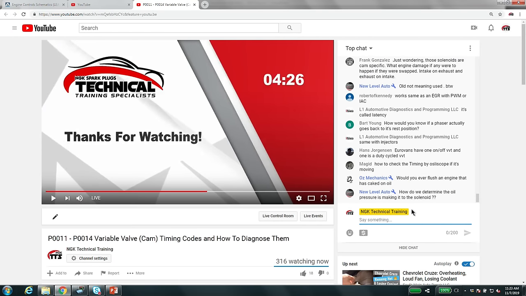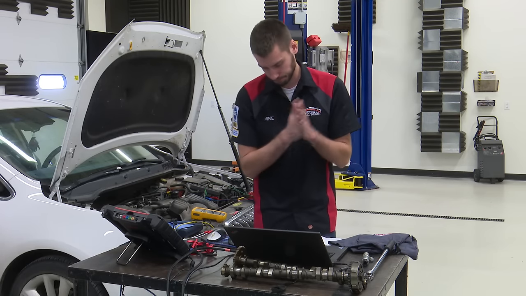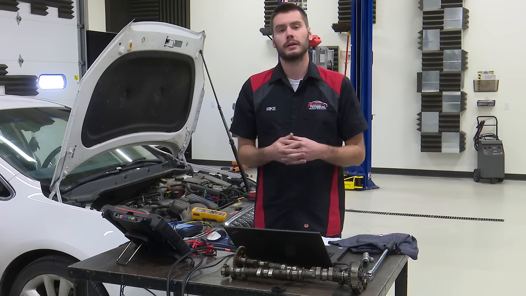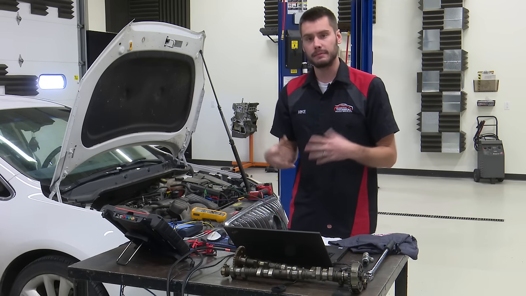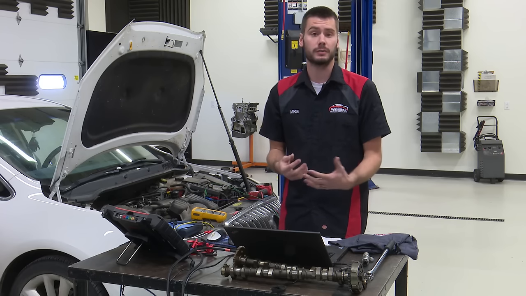I knew this would come up, the flush an engine thing. I have this in the presentation coming up a little bit later. Both of these questions, yours as well, Keith, how do we determine the oil pressure is making it to the solenoid? These are two very, very good questions. We'll start with flushing an engine. What a tricky question.